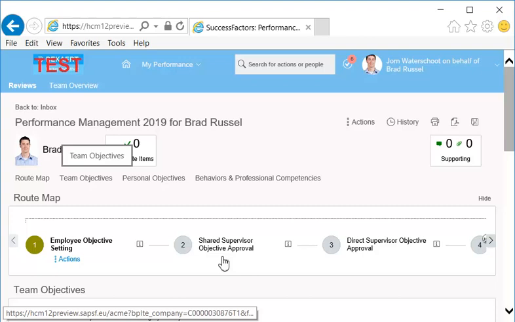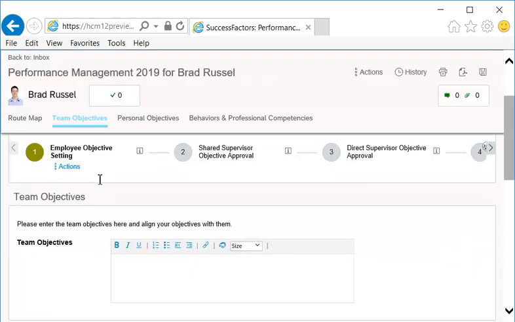Keep in mind, you can scroll down to the team objectives, or you can click the link and be taken directly to your team objectives. These are typically provided from your direct management in preparation for your yearly performance management goal objectives for the upcoming year. Ensure you align with your direct manager and your shared manager if applicable prior to entering your team objectives.